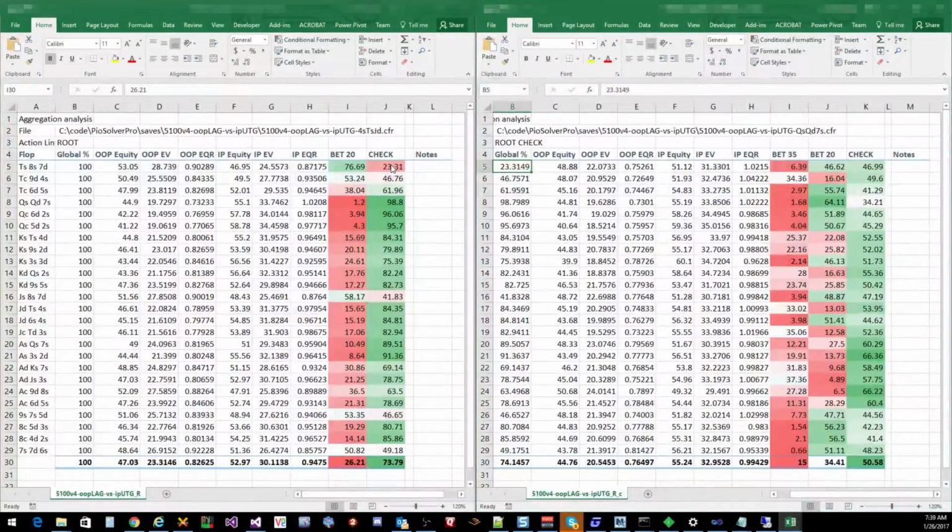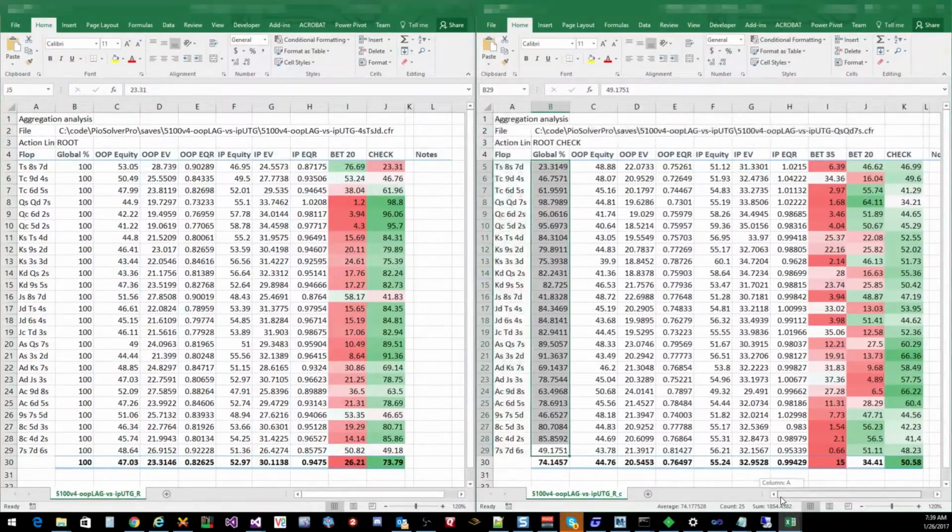So the frequency that the out of position player checks is going to be the frequency that the in position player encounters this situation. So you can basically see that column J on the left is going to be the value, although column J is slightly rounded, over here for column B in the in position action that's taken care of.